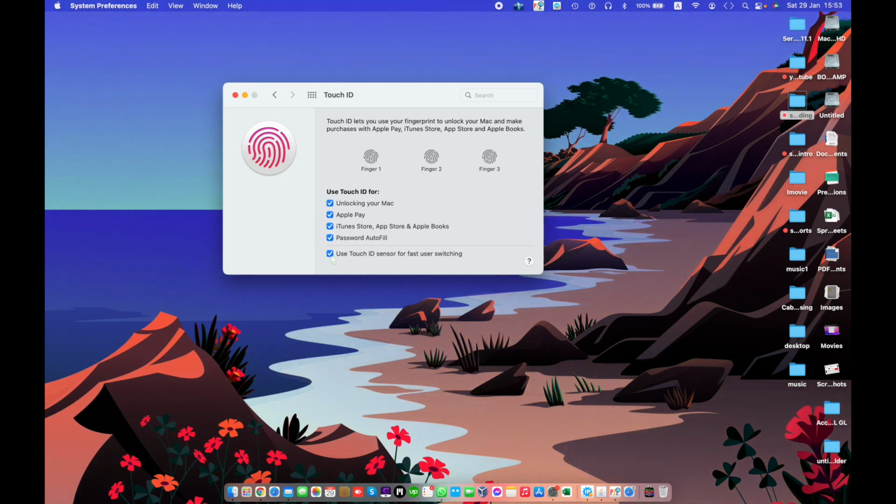Touch ID sensor for fast user switching: switch between Mac user accounts using Touch ID. So this is all related to your Touch ID.